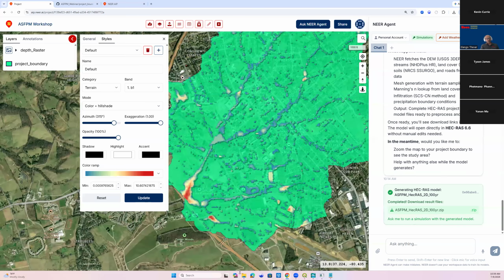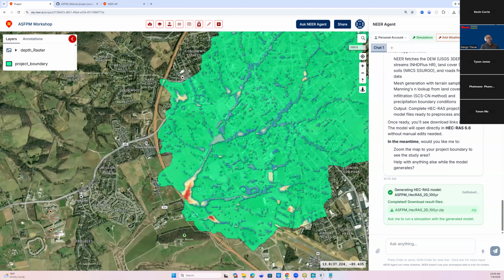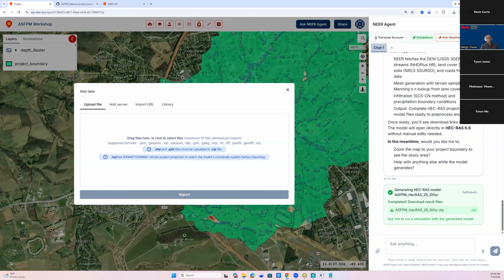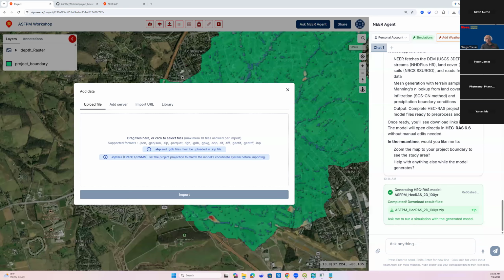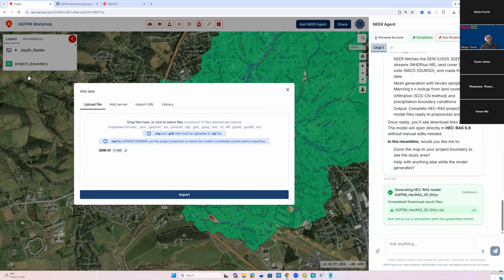I can also upload the terrain that the model created, which should have the right projection system. I'm going to go back and upload the terrain file here. There's the default. So let's see if that pops up.